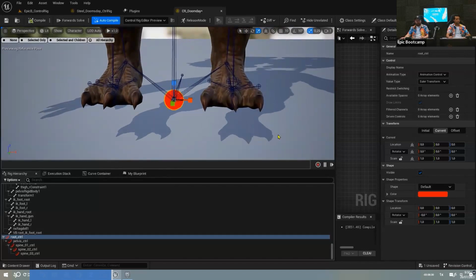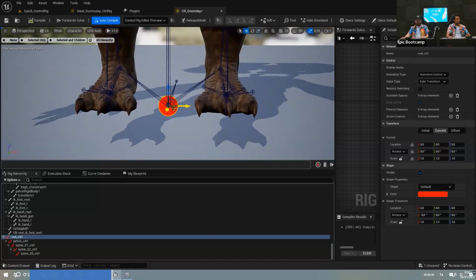So for now, one of the things that we see is that if I get this root and I move it, it's going to do nothing. Okay, this is doing nothing. So whenever I compile, it gets back to where it was.